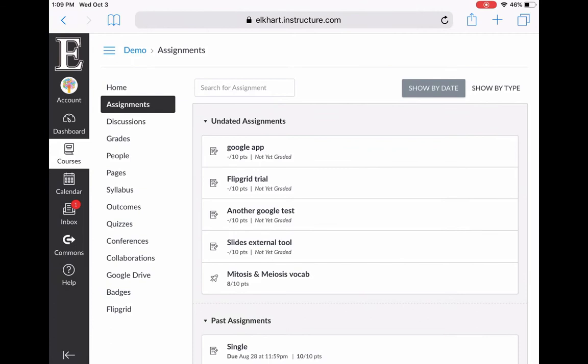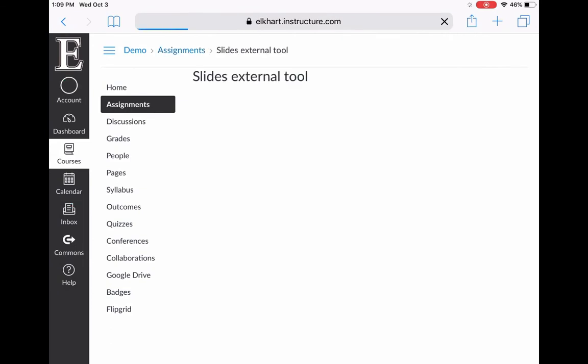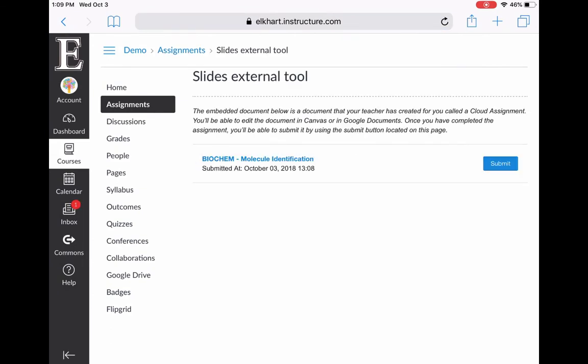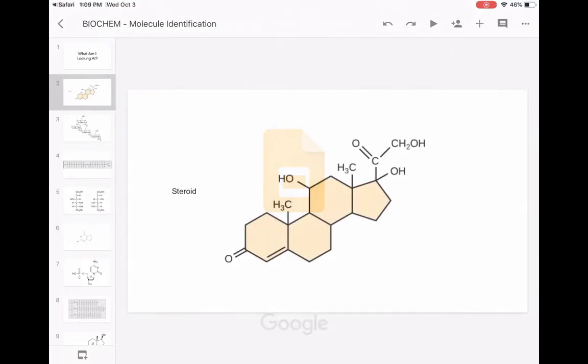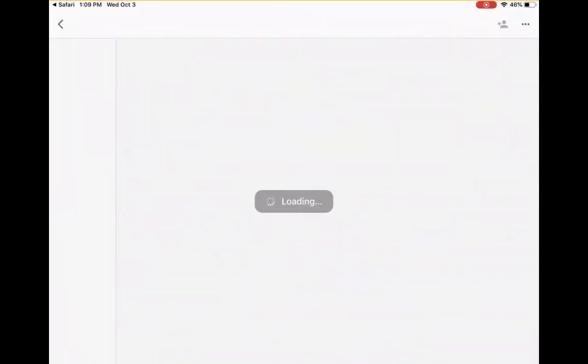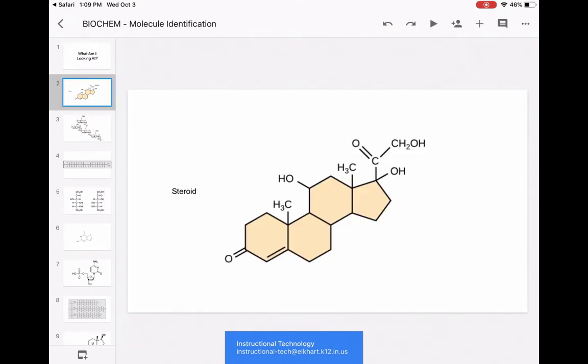In Safari, it's a little different. So I've got my assignments open. I'm going to open the specific assignment, and again, it shows you the preview. Here I tap on the title, and it takes me straight into the Google Slides app, so I don't have to open the external tool.